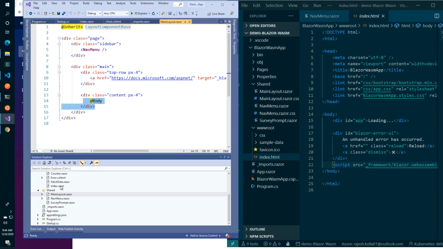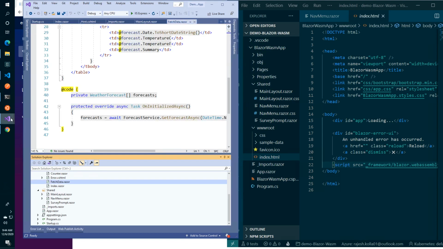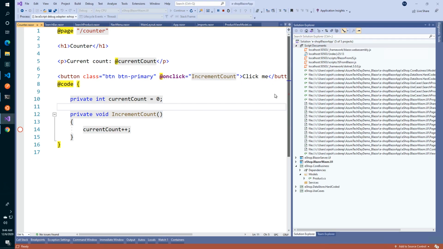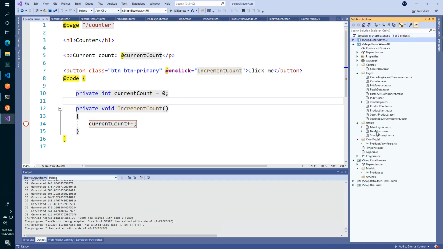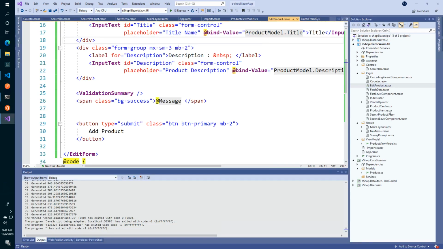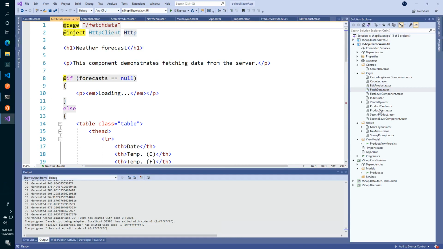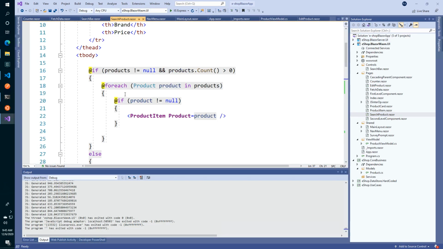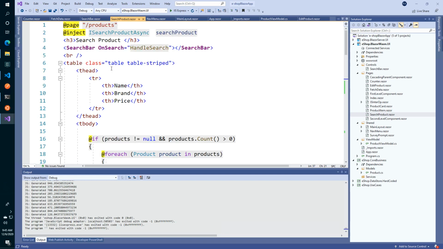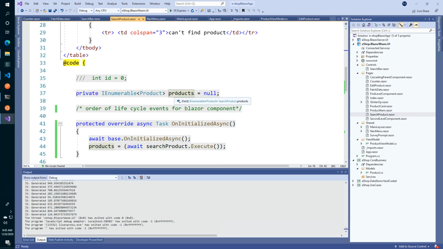If you see that, I will navigate to the search product page. We need to maintain the state of the component. So this is the state. This page is using the products, so I define a normal private property.